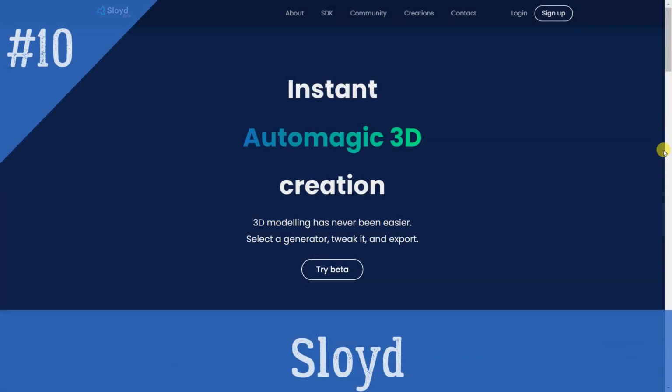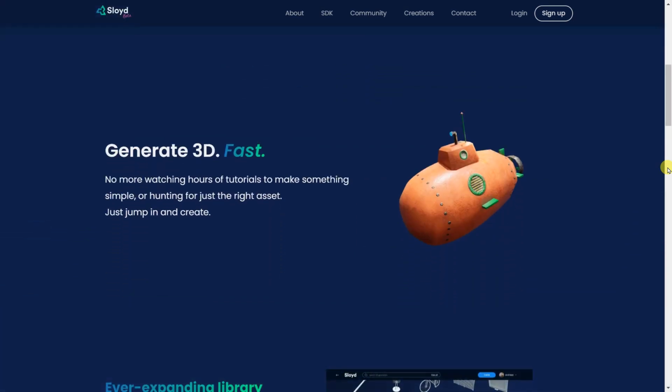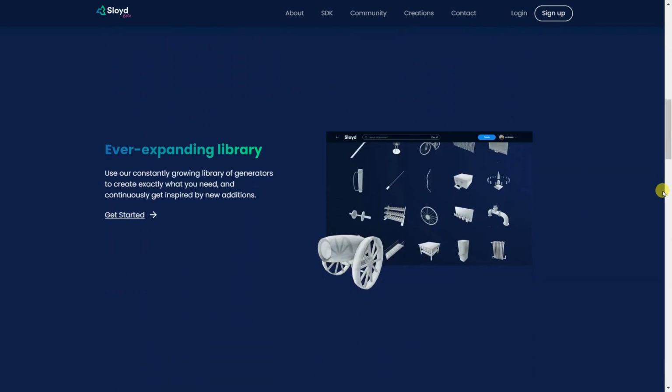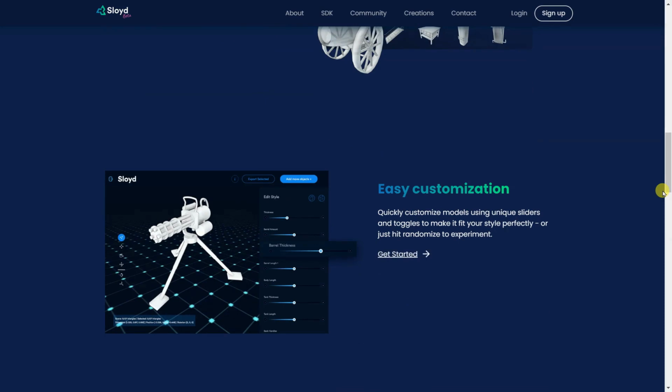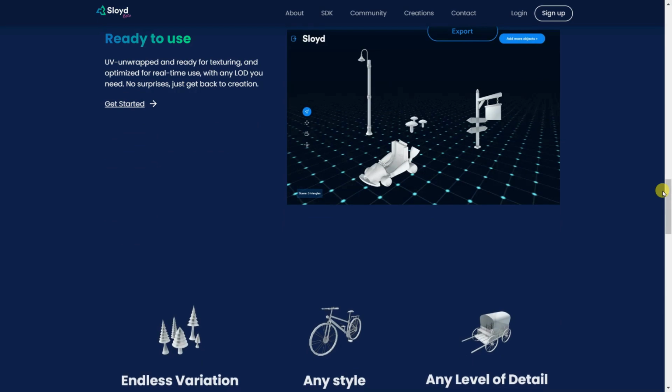Sloyd is a 3D modeling tool that helps users quickly and easily create 3D assets for their projects. It uses parametric generators and machine learning to create game-ready assets in real time. It also features a web editor that can be used in the browser, as well as a library of ever-expanding generators and customization options.